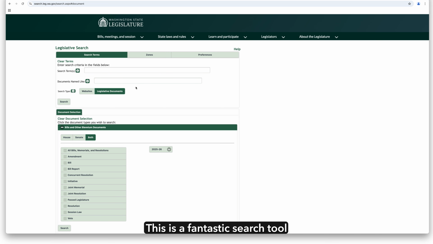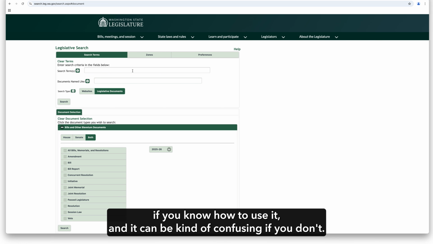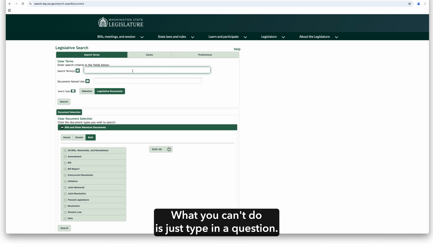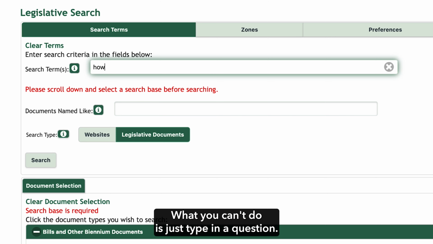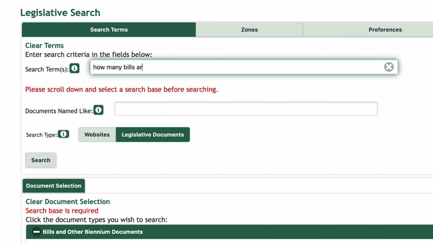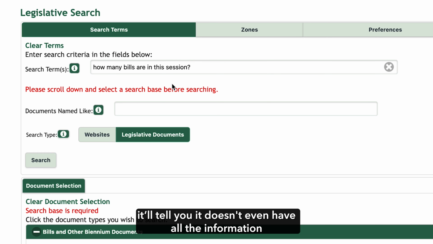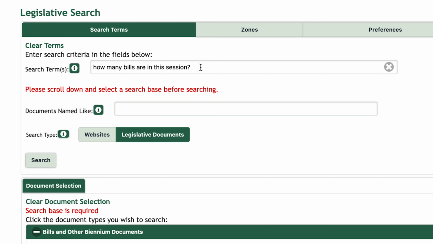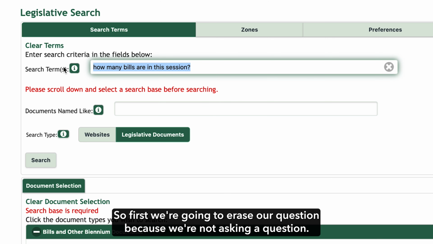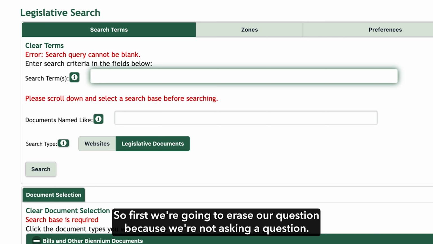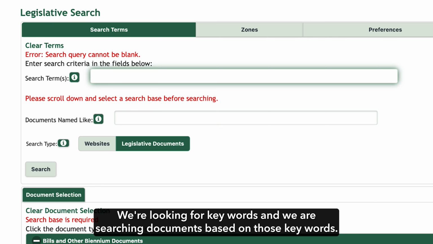This is a fantastic search tool if you know how to use it, and it can be kind of confusing if you don't. What you can't do is just type in a question. This will not get you anything. If you type in a question and you search, it'll tell you it doesn't even have all the information to know what to look for. So first, we're going to erase our question because we're not asking a question. We're looking for keywords and we are searching documents based on those keywords.